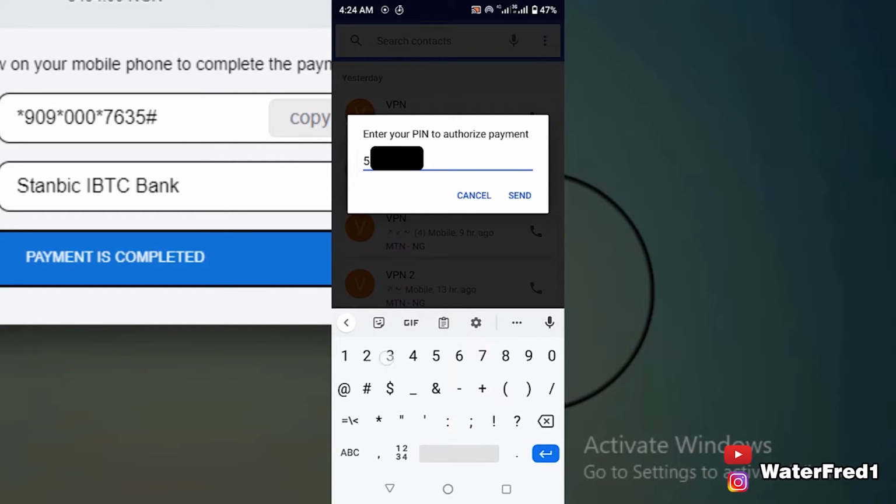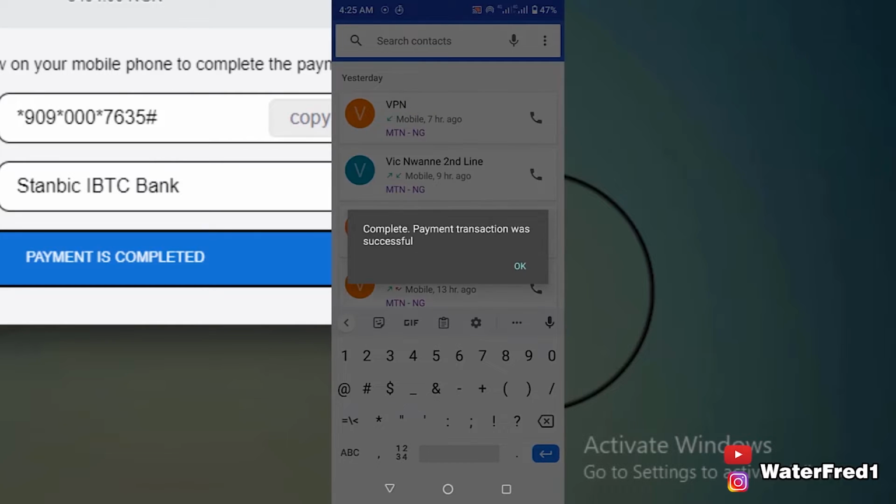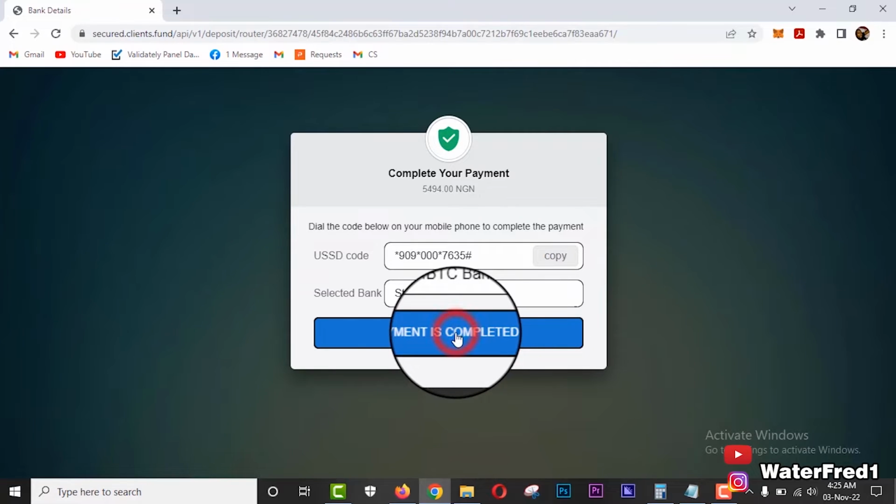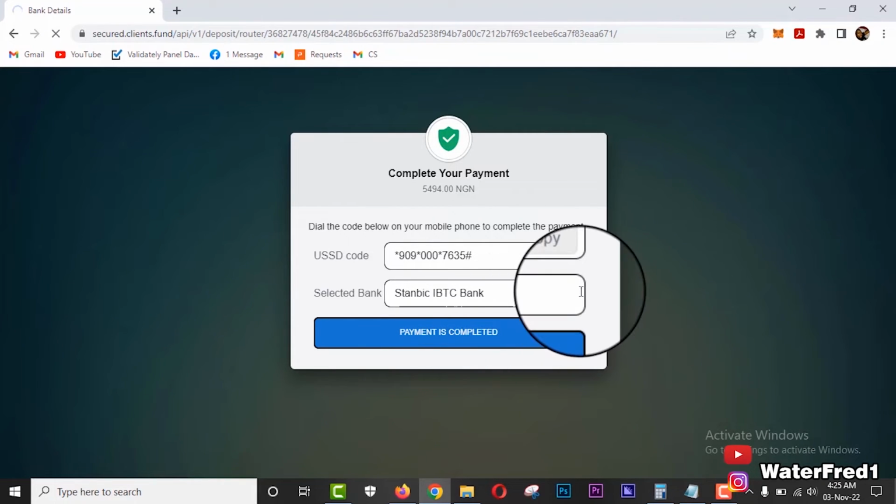They ask you for your PIN. Just put in your mobile app PIN, not your ATM PIN, mobile app PIN. So you just follow the on-screen instructions when you are doing this. I say I've completed the payments, and then click on payment is complete once you get debited.